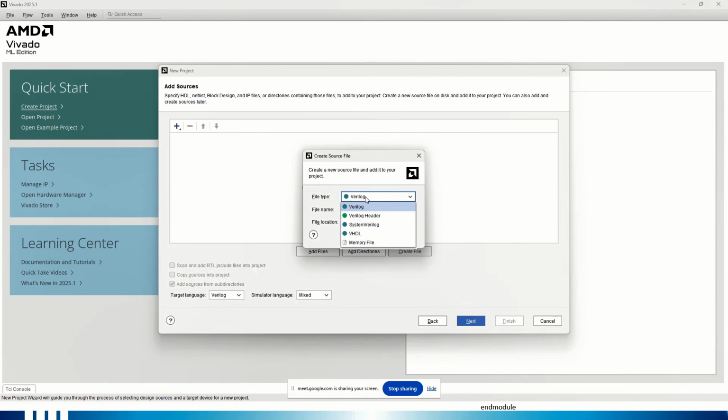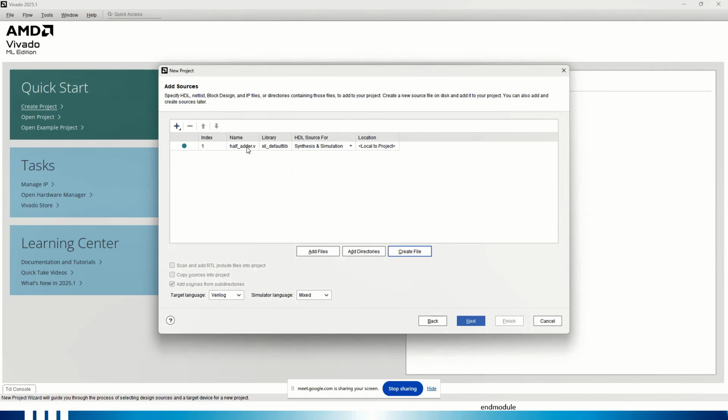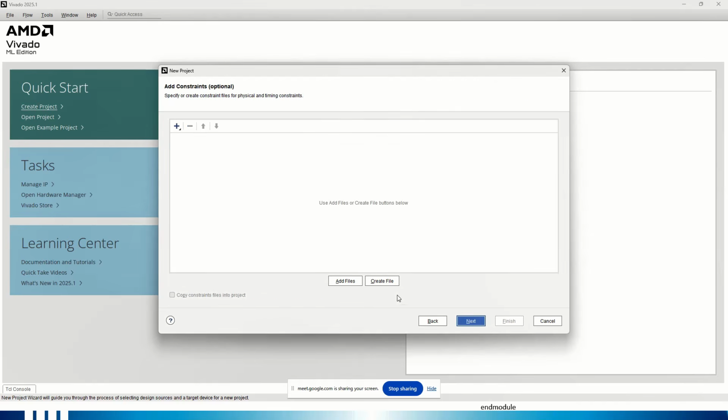Here you need to choose what is the file type you are using. I am writing in Verilog, so I am selecting Verilog. Let me give the file name as, let's say, half adder, and okay. So you can see here this is the half adder we created. This is the library, synthesis and simulation we can do. It is a local project, and then click on next.